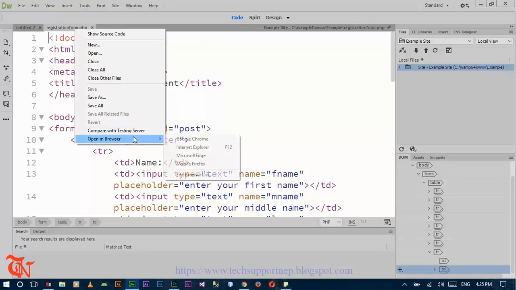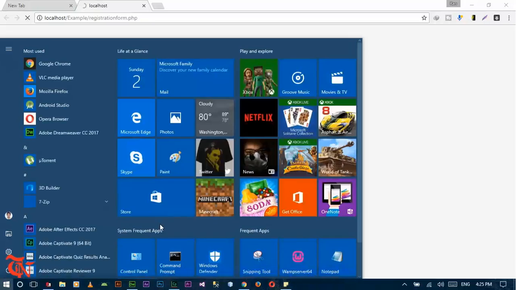Now let's execute it in your browser. Oops, I forgot to start my home server. Start the WAMP server or any server application you have.